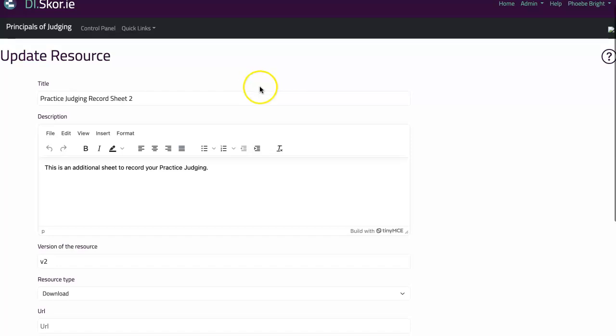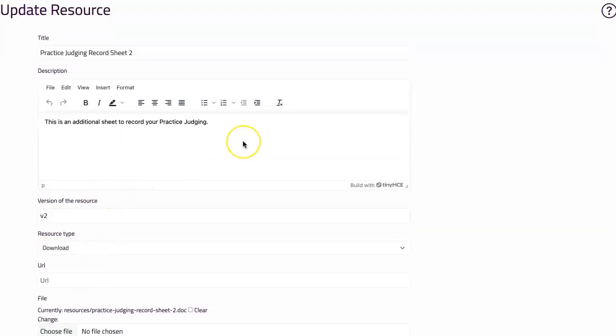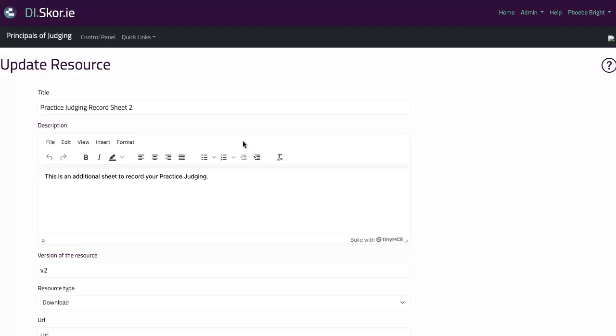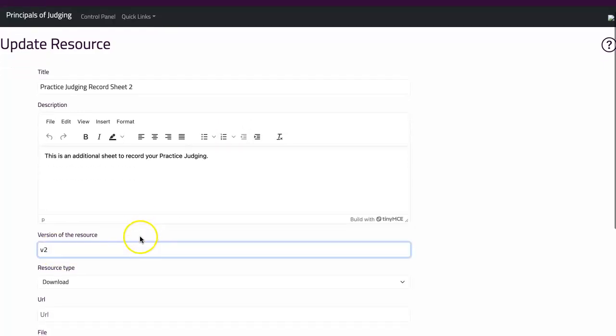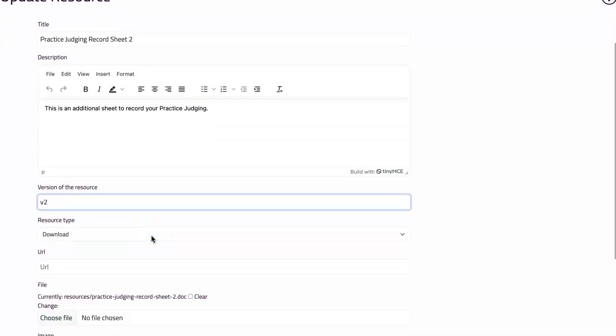So you have 2 choices if you've got a new version of a document. You can either create a new one or you can update the existing one. If you update the existing one, then any courses that are currently using that are going to be updated as well. But if you want to leave a record, then it's probably better to create a new resource and give it another version number, either a date or a number to distinguish it.